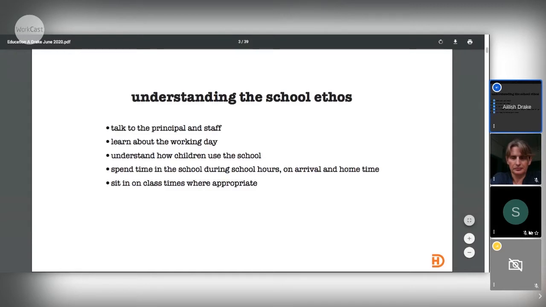You do that really by talking to the principal, getting to know the staff, sitting down with them, going to the school during the day, learning about the working day of the school, learning how children use the spaces in the existing school, when they arrive at school, how they leave school, and all those sorts of things are really important to feed in to what kind of a building the school needs.